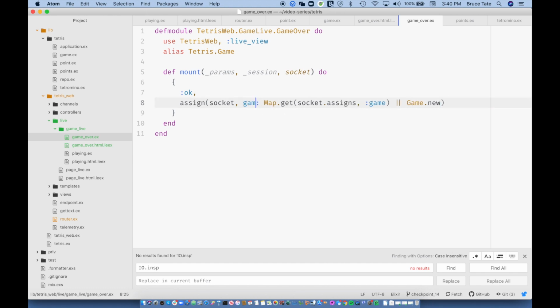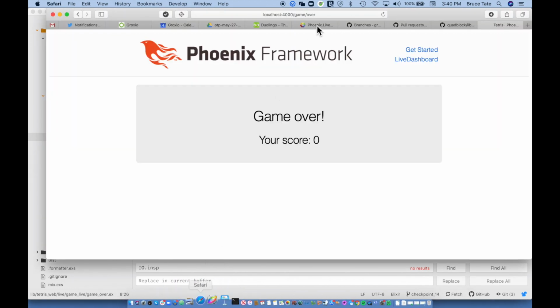Map.get, oh, game. Yeah, there we go. Okay, so now we have a game over with your score of 0, and now the only thing that we've got to do is check the game over that is in the game state, and if it's there, we need to do a redirect, and we'll walk through how to do that next.